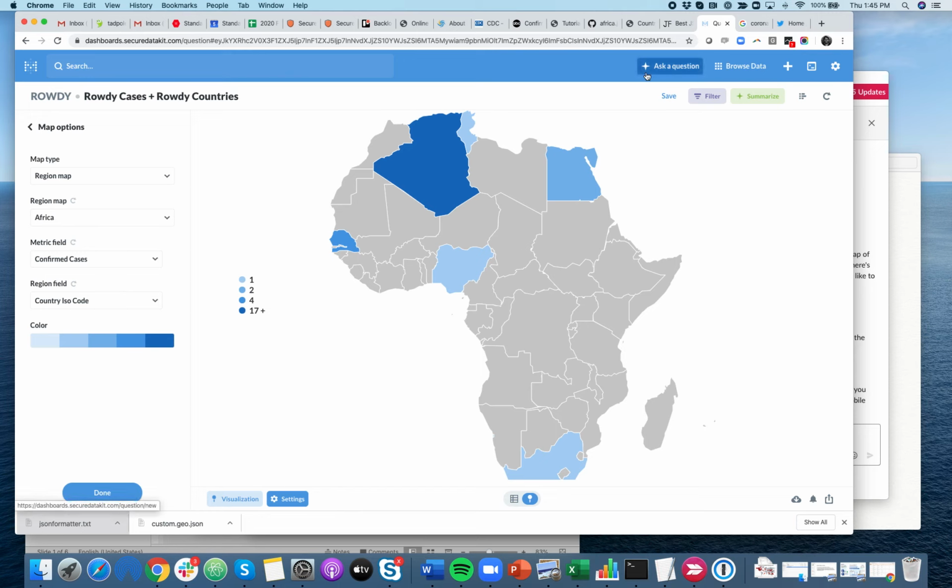Metabase in combination with our platform Secure Data Kit work very well together. Thanks.